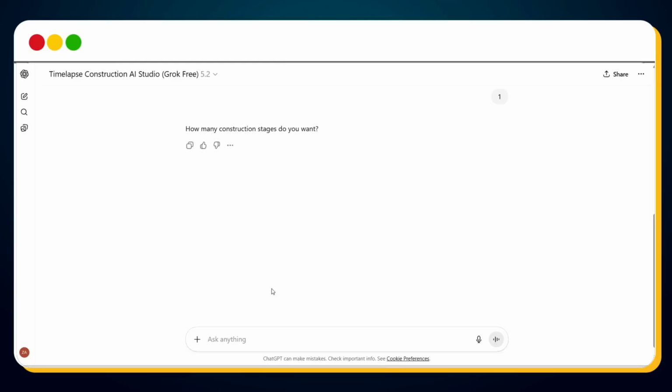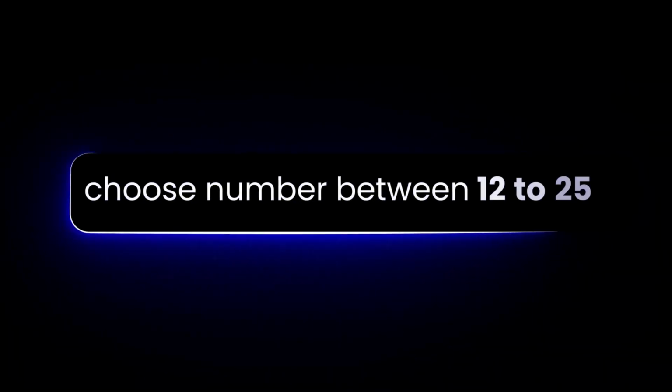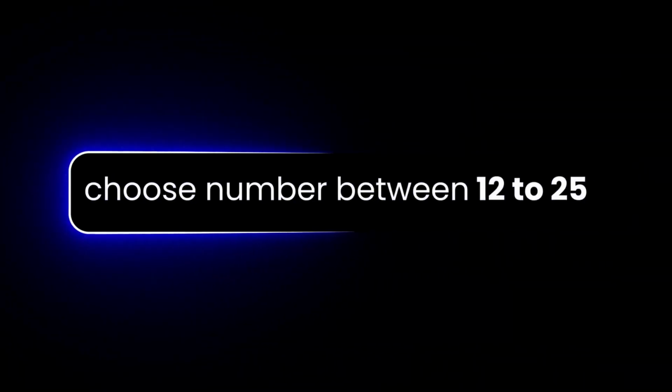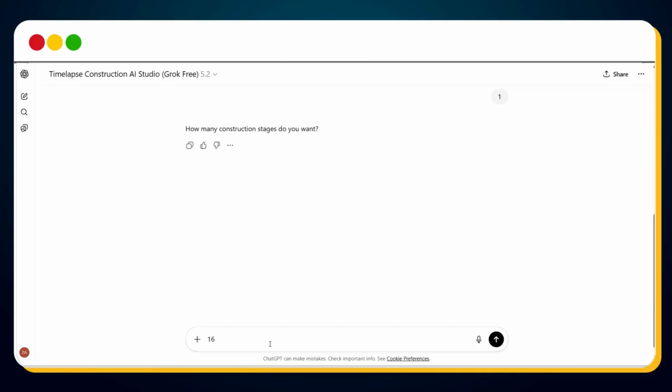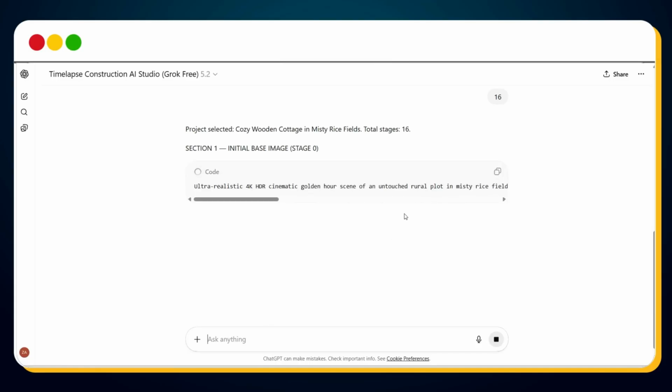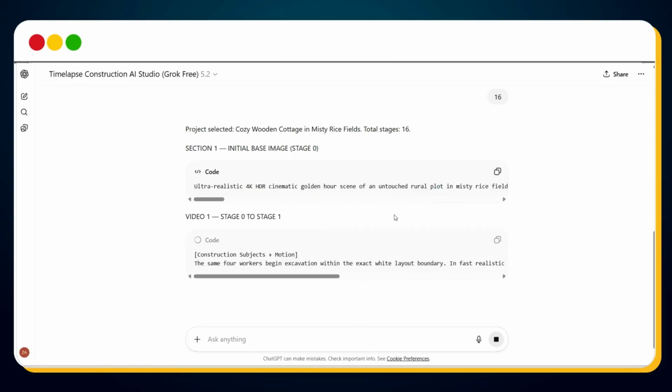Next, enter the number of construction steps. For better results, you must choose a number of steps between 12 to 25. So I am simply entering 16 here. Next, it will provide you with the initial base image prompt along with the video prompt for step 1.